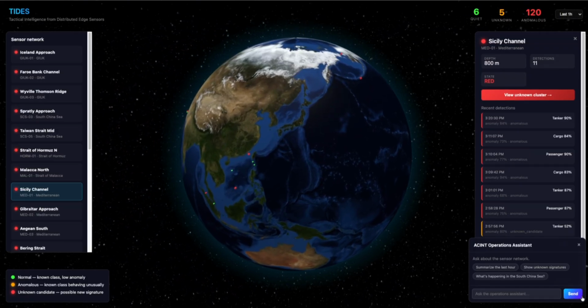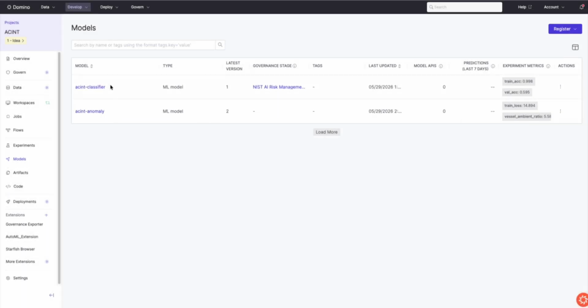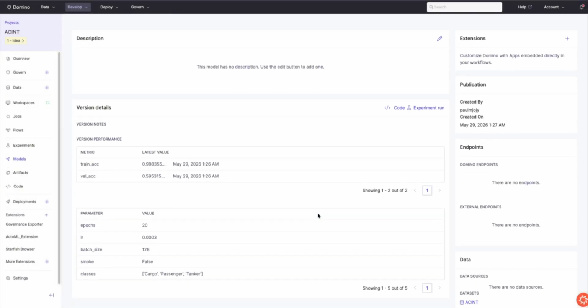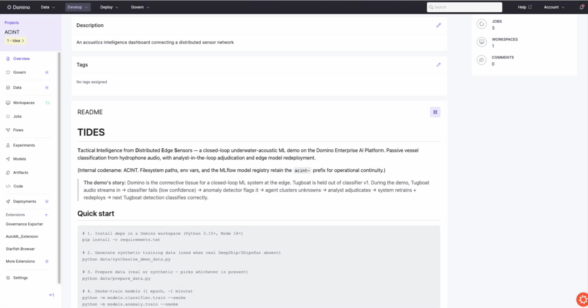The system uses multiple machine learning and agentic capabilities, but every agent decision is traced, and every model version is logged and linked back to its training data, code revision, and approval record. Here's how it was built. Domino is set up to adapt to how your analytics teams already work.